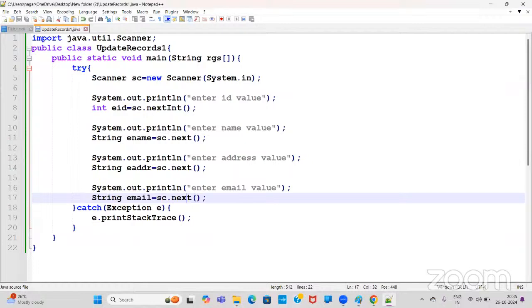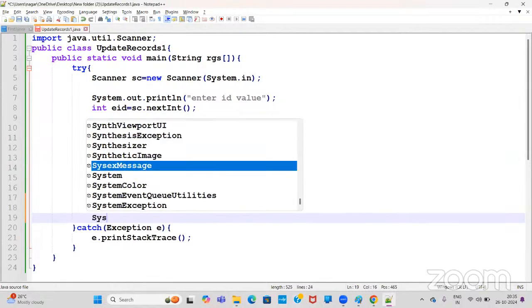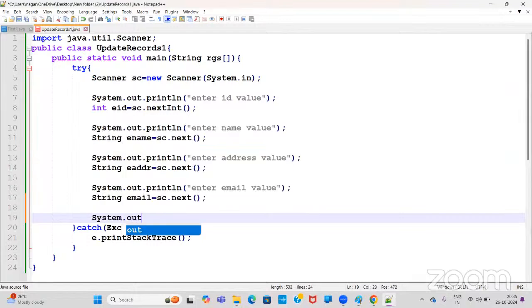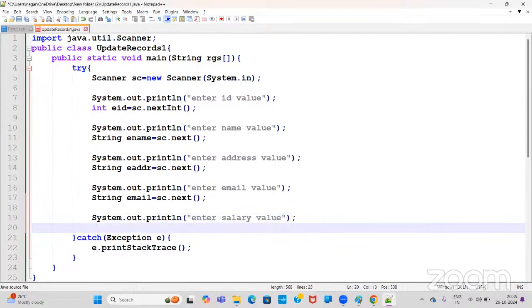After email, we should read the data of salary. So this is for salary. Enter salary value. Salary is in the form of double, so we use the nextDouble method, which returns the double value. I'll use e salary. So what we have done.